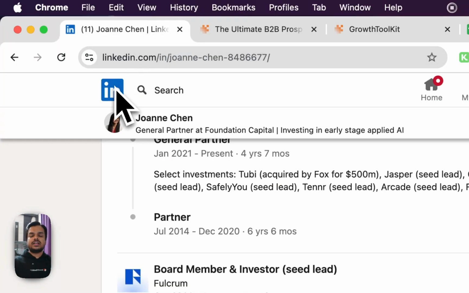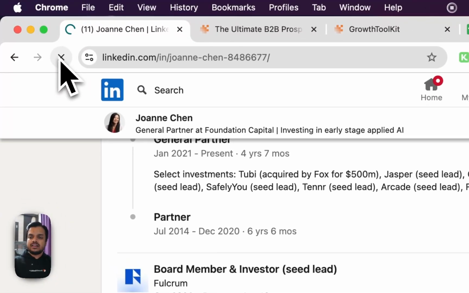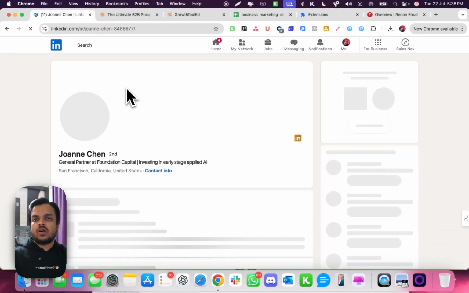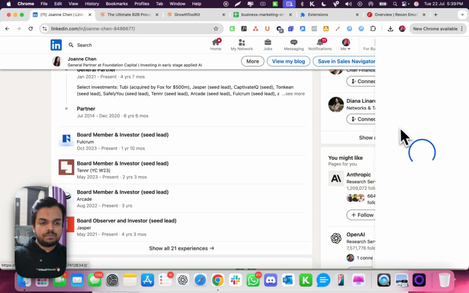Now, all we have to do is go to someone's LinkedIn profile and then click on the unlock email button so that you can find their email ID. So if I refresh over here, I have already unlocked this email ID. That's why you will see the email ID show up over here. Let's see.